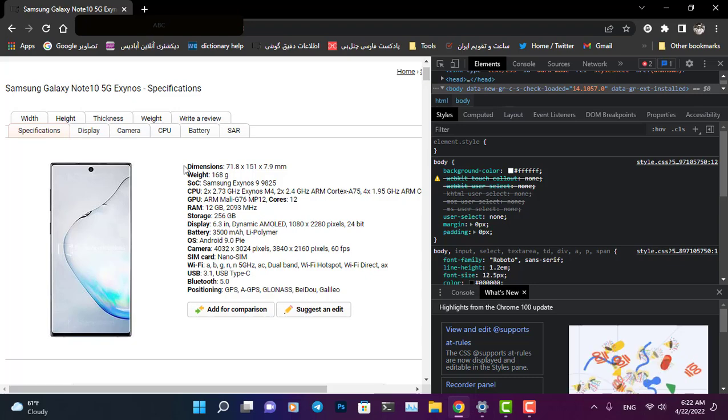And as you can see, we cannot select any text. We just have to change some values in here. As you can see, it's right on here, WebKit user select, it's none. We're going to double click on that part, none, n-o-n-e, clear that and just write true and enter.